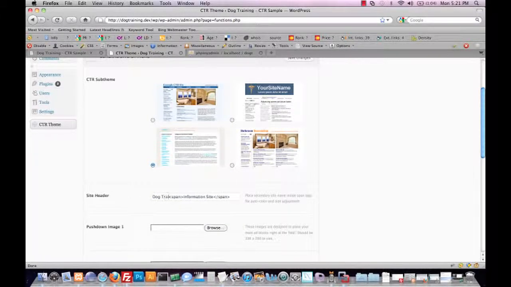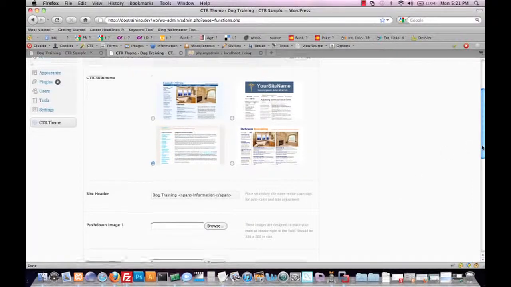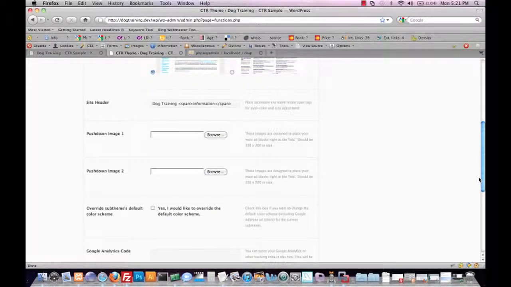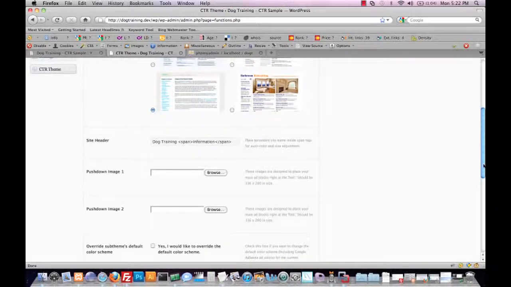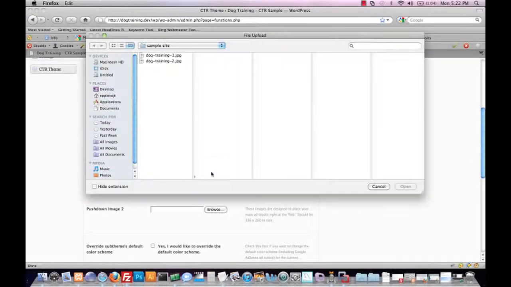All we're going to do here is type in what we want our site header to be. So we want that to be dog training information. So we've got that set how we want, and then we scroll down. The next two options that we have are for push-down images. Push-down images serve the purpose of sliding our ads closer to the fold point, so that basically what we see on screen are mostly advertisements and a couple of pictures and very few links that anyone can click on. Really an opportunity for us to feature our advertisements and put them in the best possible position to get high click-through. So we're going to take advantage of that.